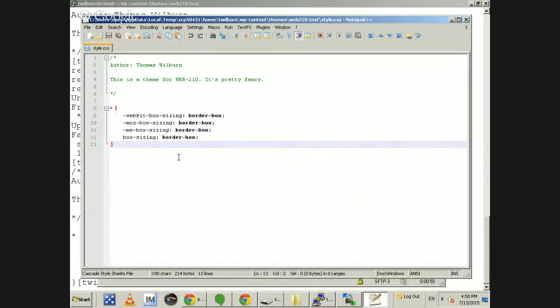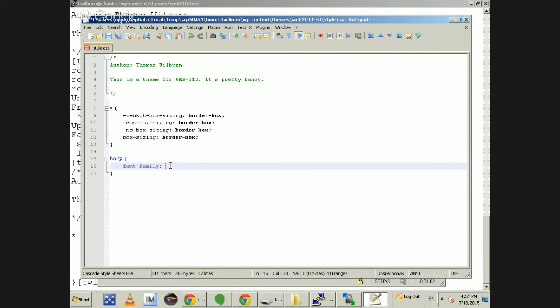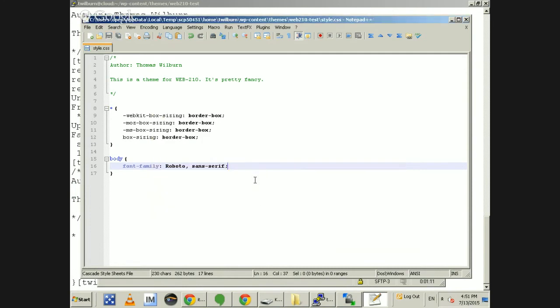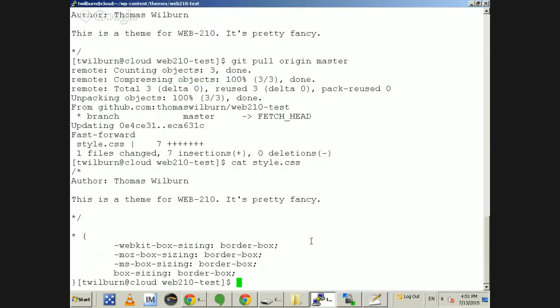So if that were the case, I'm logged into your server on DreamHost or whatever, and I would say, okay, well, I'm going to work on this. I'm going to test some stuff. So I want the body font family to be Roboto, followed by sans serif. I would save my files, see if everything looks good, and then decide to make a commit. In that case, you would need to use the Git commands on the command line.